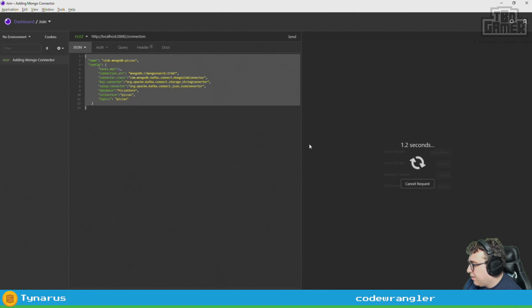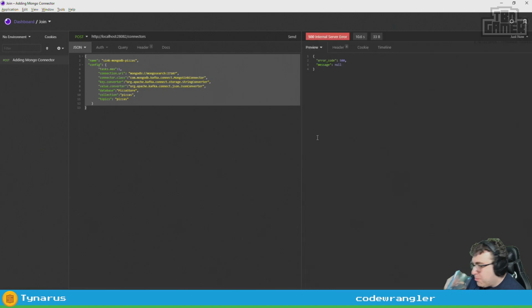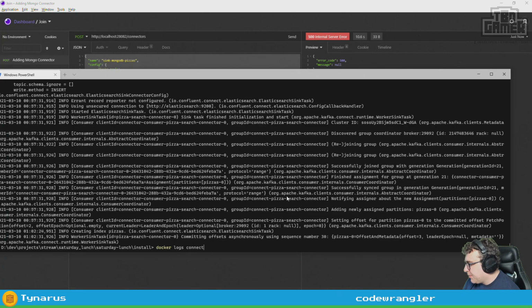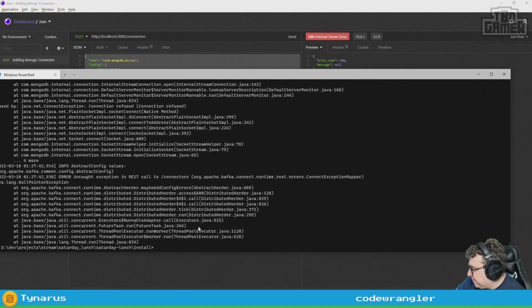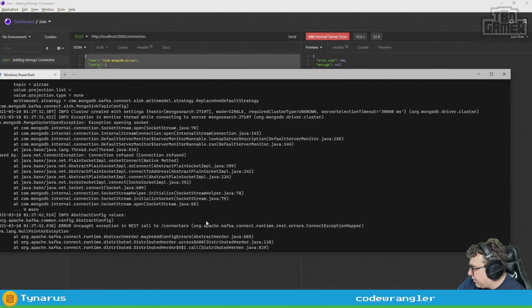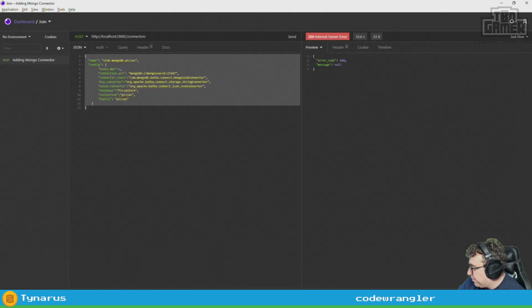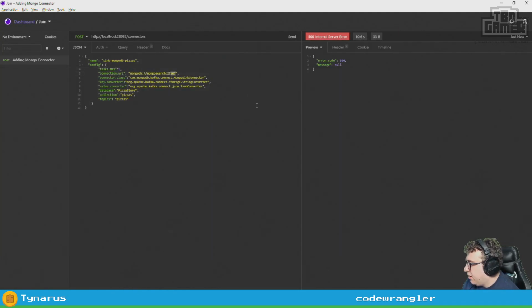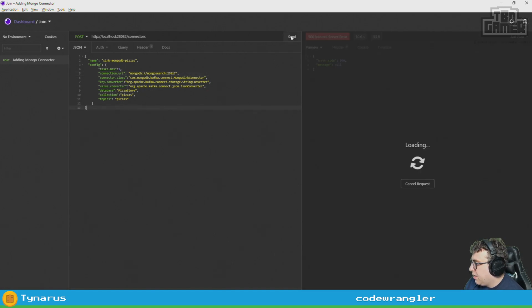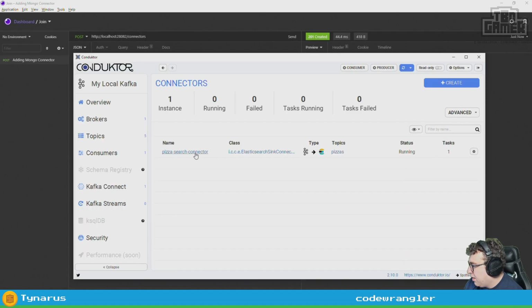So if we send that, what does happen? Error code 500, message null. So we've got the logs over here. Uncaught exception in REST call to connectors. Exception in monitor thread while connecting to server mongo-search:27017. Oh, it tried to do it. It's just I can't get a URL. There we go.